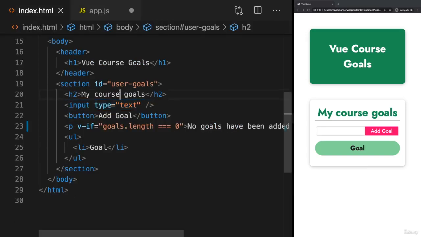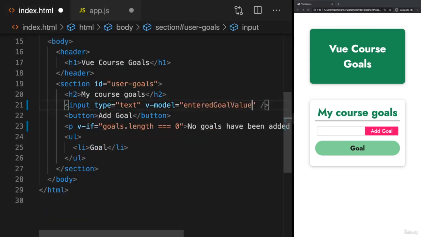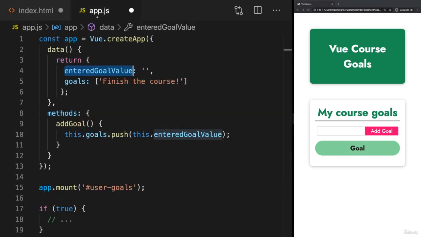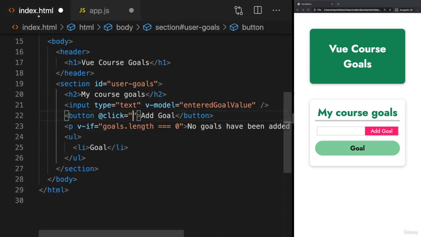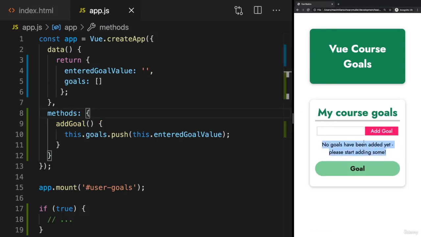And now in index.html, we can bind both things. We can bind the input with v-model to this enteredGoalValue data property like this. And on the button with @click, we can point at this method which we added. So at the addGoal method, and point at it so that this method is executed when the button is clicked. And now we do have a way of changing our goals. That means that we now can also get rid of this hard-coded goal here so that we start with an empty array again. And if we now save everything and reload, we see that we start with this paragraph.